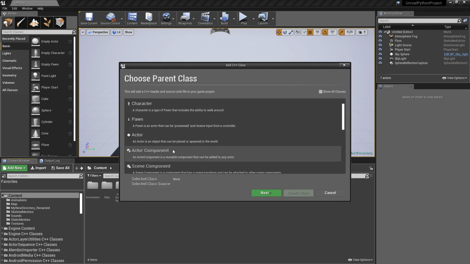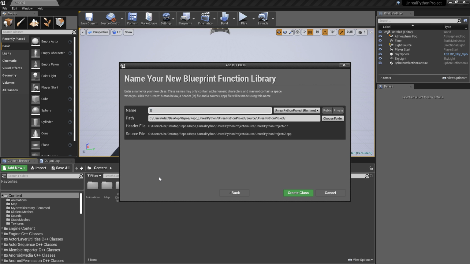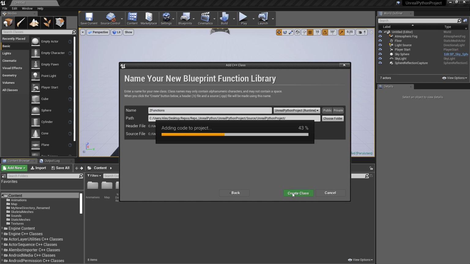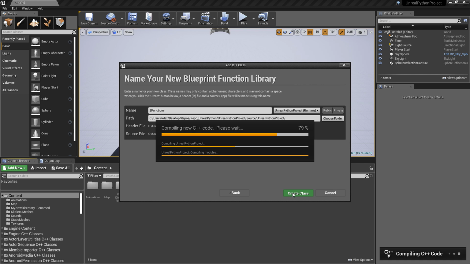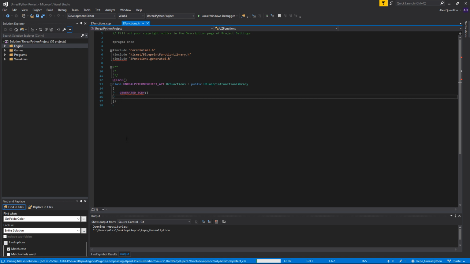I will create a simple C++ class using the Blueprint function library as a parent. Then I will name it Functions with a Z as a prefix to be able to find it later. Now that it is done and Visual Studio is open, we can now create the function in the header file.